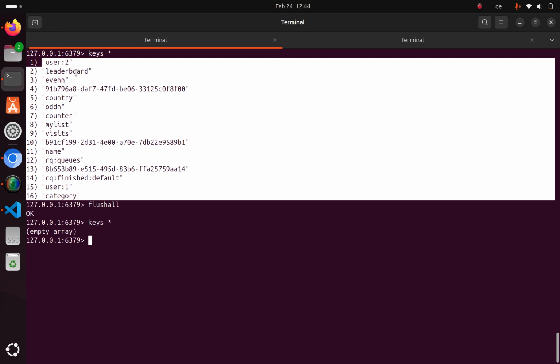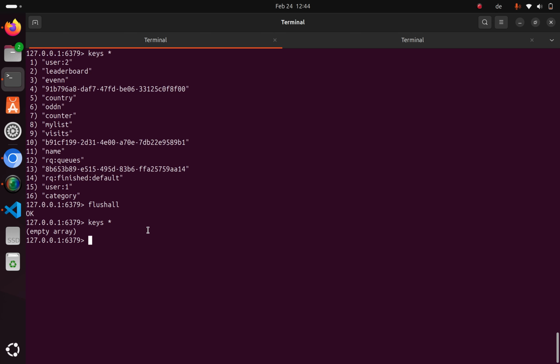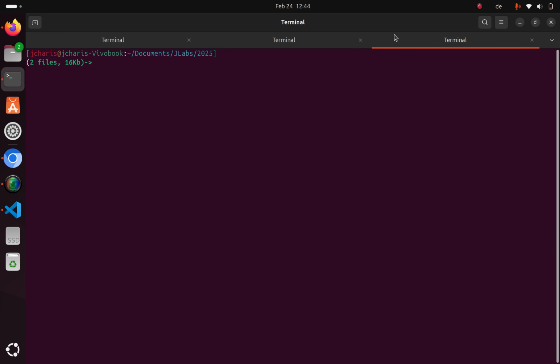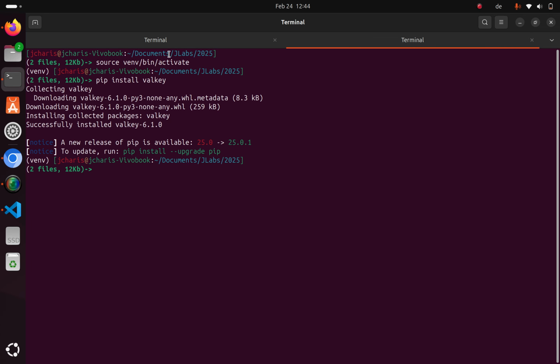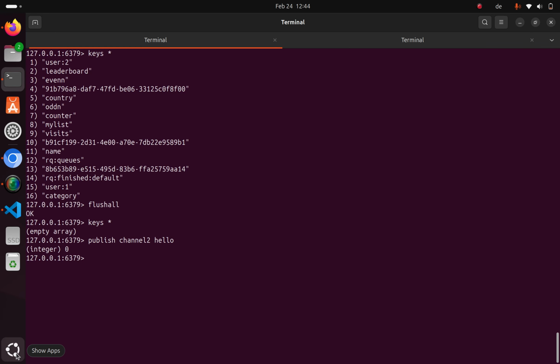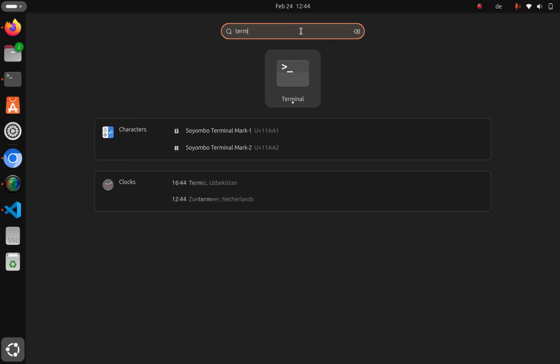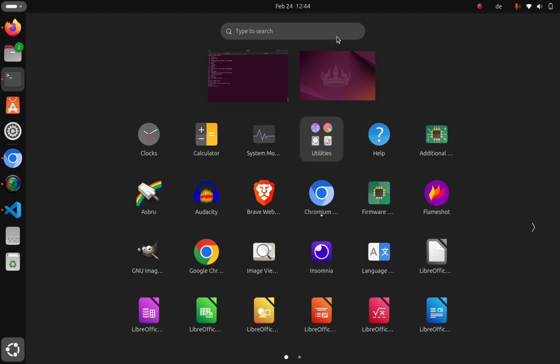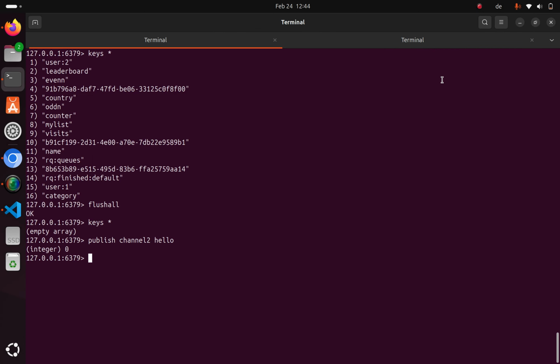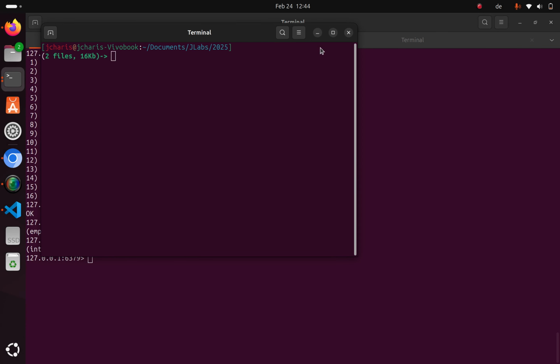So that is how to work with Redis, right? You can also do publish, as we did here, publish, and then I'll just say channel 2, and then hello, right? And if I also have opened another tab, so let's try another tab here. So let me do it this way.